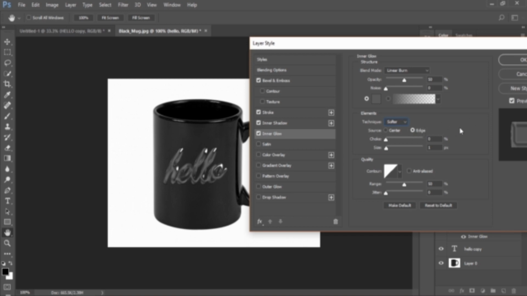Then the next thing is choke. Actually, we have to keep the choke value at 0%. The choke slider changes the falloff of the inner glow in a linear fashion. Then the size goes from 1 to 10. Actually, what the size does here is allow you to increase the inner glow in 1 pixel increments. So let's keep the size at 10 pixels.